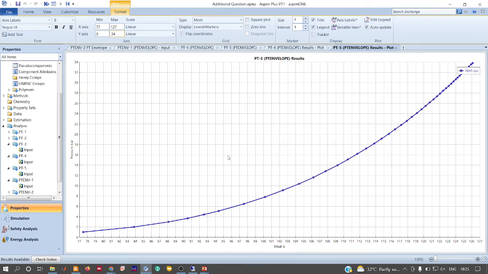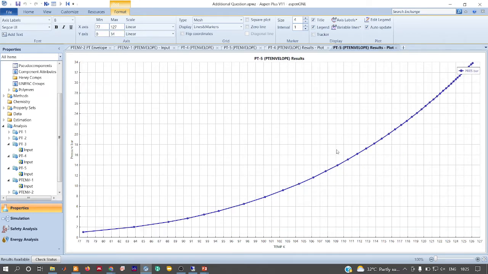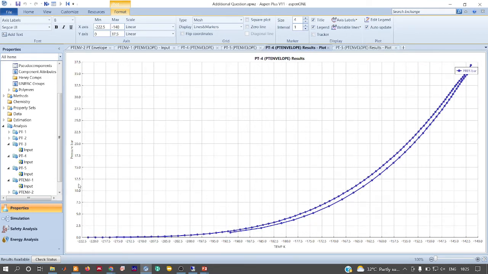See, when we are plotting the nitrogen curve, you can see that at every temperature you have a unique pressure, right? Or vice versa, at one pressure you have a unique temperature. However, when you see the mixture, you can see that for every pressure you have two temperatures, and for every given temperature you have two pressures, right?